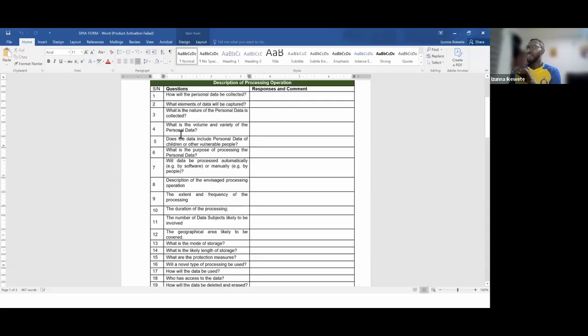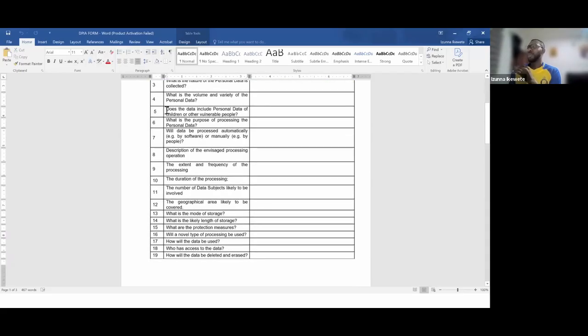What is the volume and variety of personal data? Does this include children or other vulnerable persons? What are the purposes of processing the personal data? These are what we have discussed before now. Will data be processed automatically by a software or manually by people? You want to know, because if it's processed automatically by a software, then you begin to drill down.